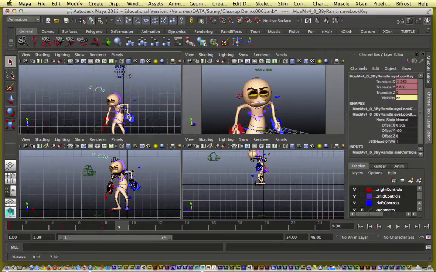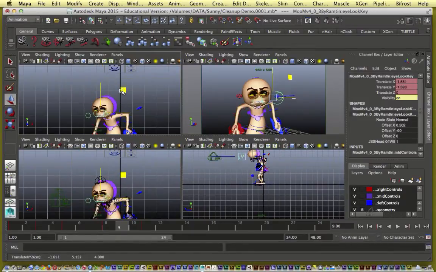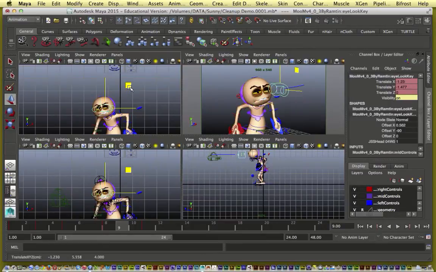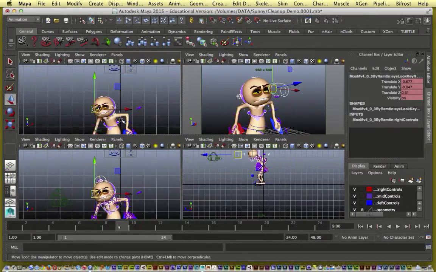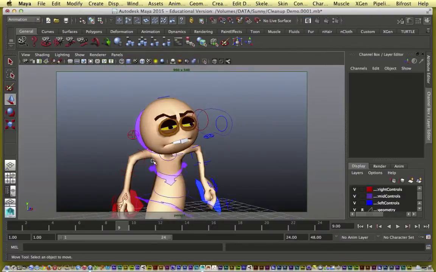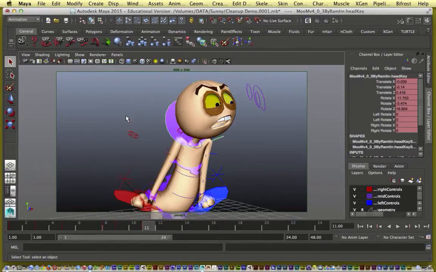And I'm going to do pretty much the same thing that I did for fixing the transition from 1 to 5. Okay, at this stage, I'm just going to set a key just to see how this is going. Just by changing his head at frame 9, we already have a better transition.